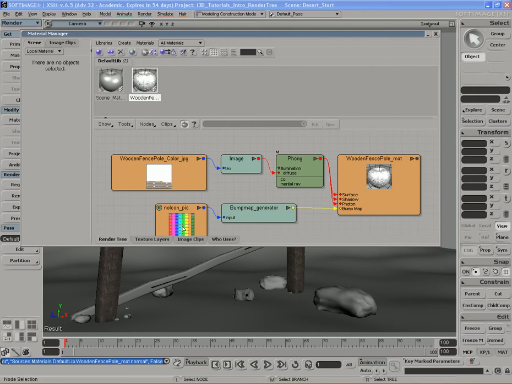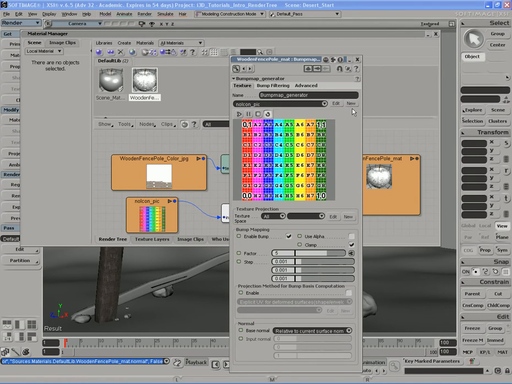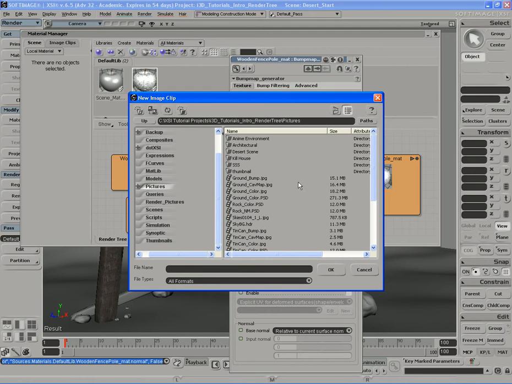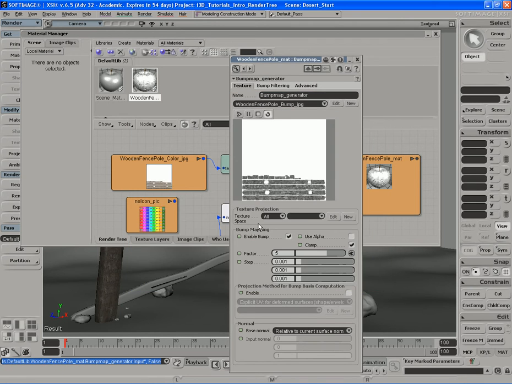bump map. We don't want this image to be the bump map image used for this wooden fence pole, obviously. So what we want to do is double click on the bump map generator node. Then we're going to go up here to new, from file, and what we need to do is find the bump map that's supposed to go connected here. Now it's going to be an image with the same name, wooden fence pole, except it's going to be underscore bump, and we're looking for a JPEG. So let's go ahead and open this one up.